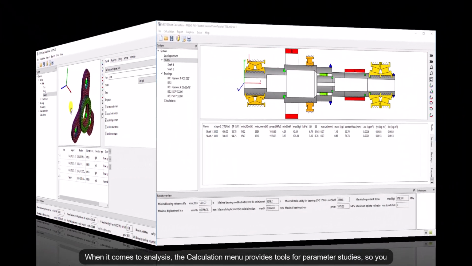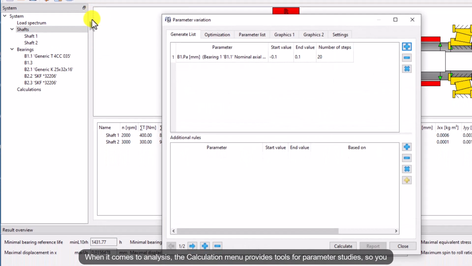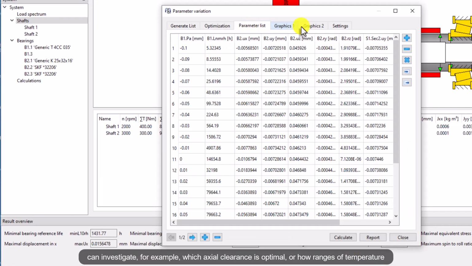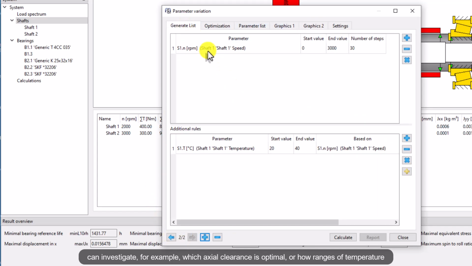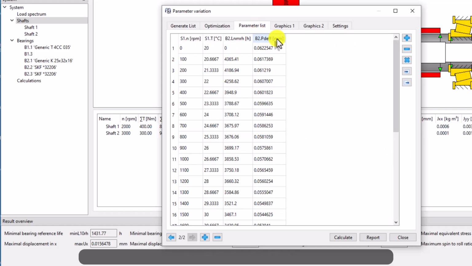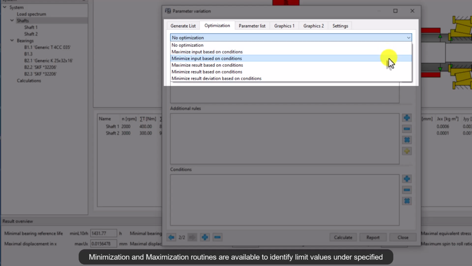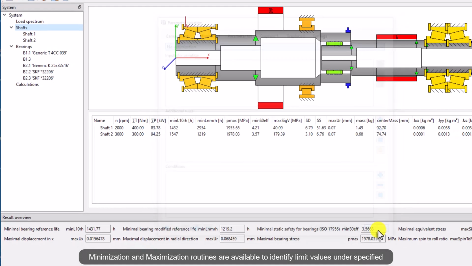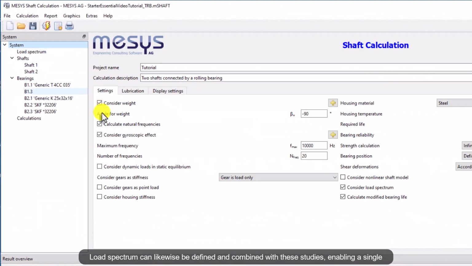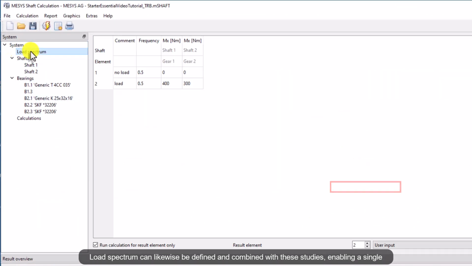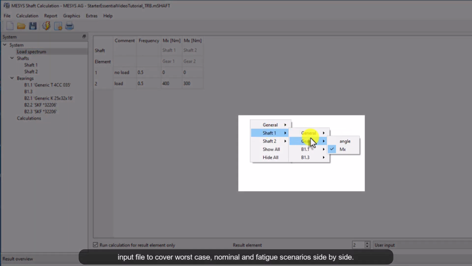When it comes to analysis, the calculation menu provides tools for parameter studies, so you can investigate, for example, which axial clearance is optimal or how ranges of temperature and speed influence system behavior. Minimization and maximization routines are available to identify limit values on the specified constraints. Load spectra can likewise be defined and combined with these studies, enabling a single input file to cover worst-case, nominal, and fatigue scenarios side by side.